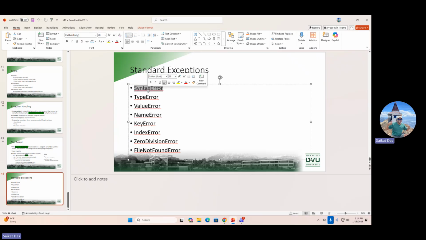Syntax error, like this is a syntax error. Type error. You need to know what a type error, value error, and name error are. Key error and index error can be used with list or dictionary data structures. Divide by zero can be used whenever you are dividing something by zero. For example, 2 divided by 0 is like infinite, right? We cannot handle it, so that can be handled through the divide by zero error. File not found: if you are accessing some file but it is not there, then it will raise an error. You can handle those through the file not found error.